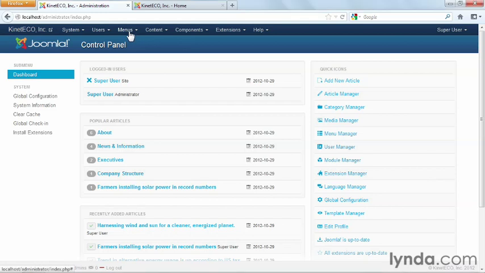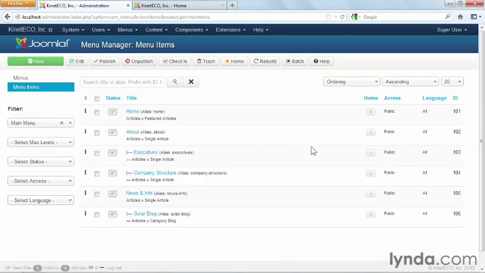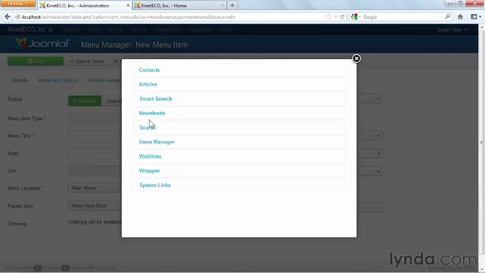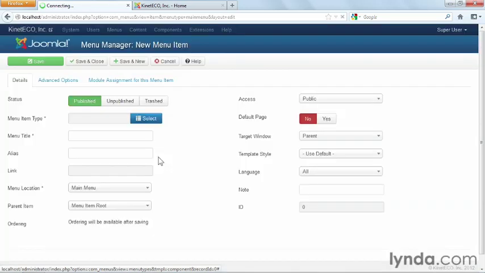To do this, I'm going to go to Menus, Main Menu, and add another new menu item to the website. So once again, I'm going to click the New button, and I'm going to select my menu item type. I'm still working with articles, so I'm still going to look under articles here. And what I'm going to look for now is the category list, a list of articles in the category. So I'm going to go ahead and click on that.